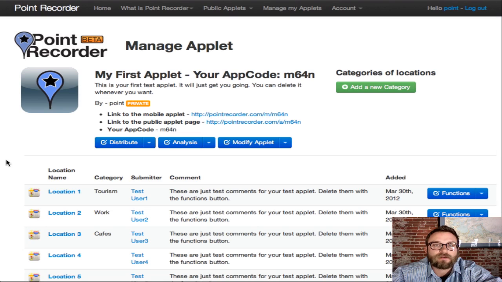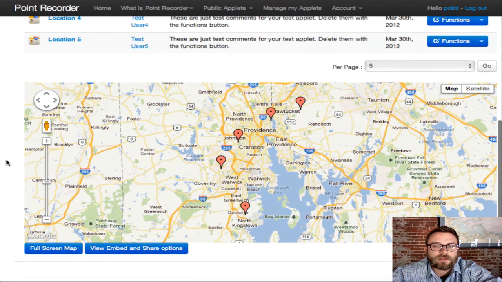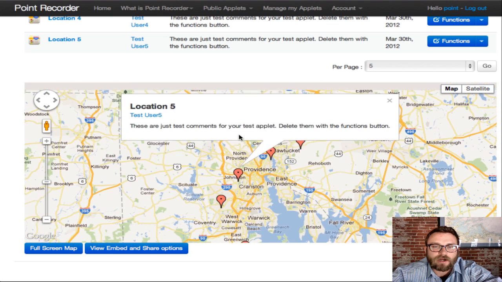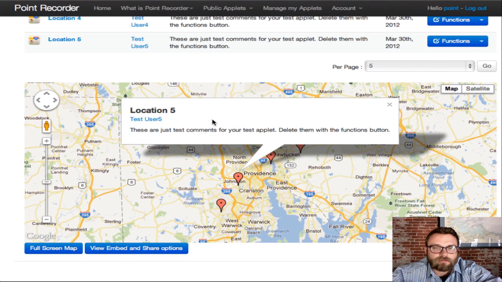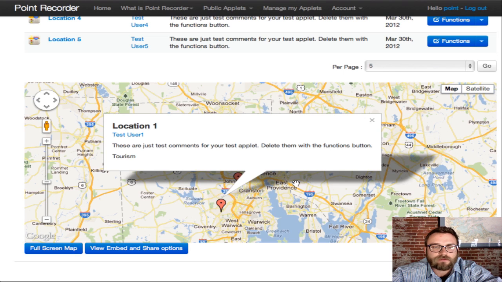First, let's view the map. So here's the map. We've auto-generated 5 points for you. We made an assumption on your location based on your IP address and then created random points around you just to see what it was like and make it feel more active and aware. So here we go. Here's location number 5. This is just a testing location. Location number 1. And so that's the map.